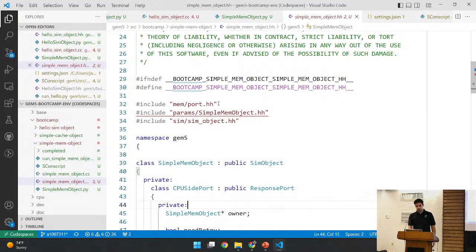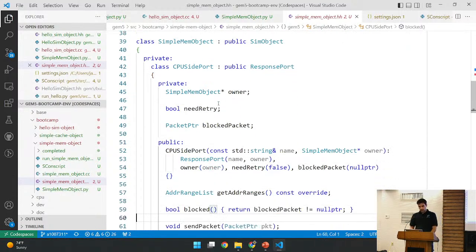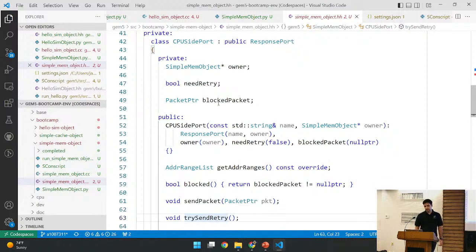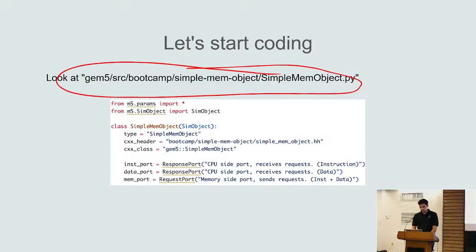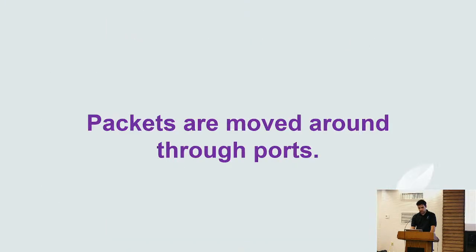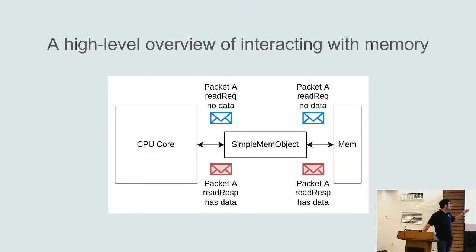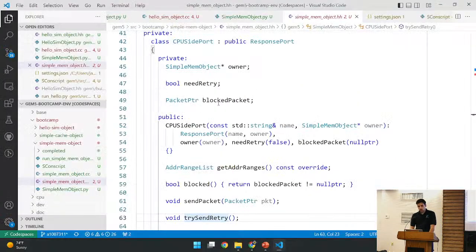Again, gem5 namespace. One interesting part here is, we're going to define a CPU side port class that inherits from response port. Let's go back to that diagram that we had in mind. We're going to respond to the CPU, so we want response ports to connect to the CPU. So we're going to create a class called CPU side port that inherits from response port.